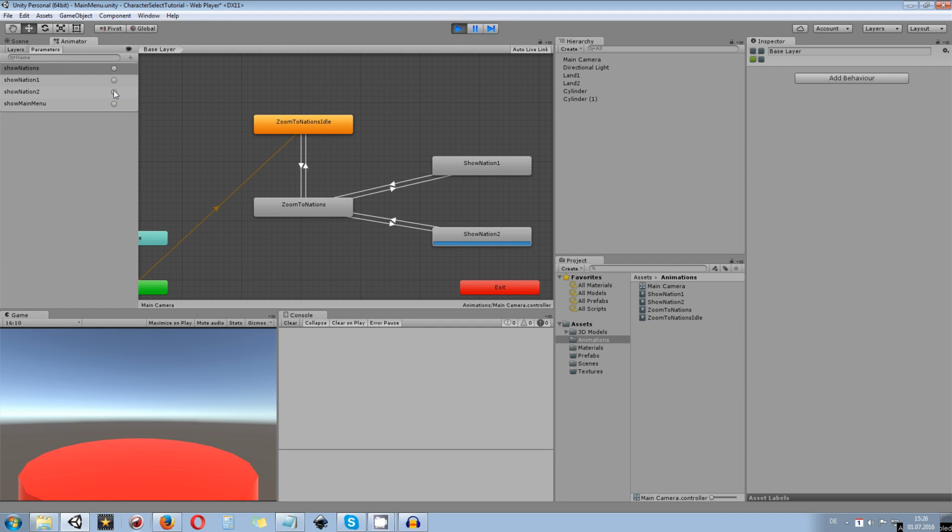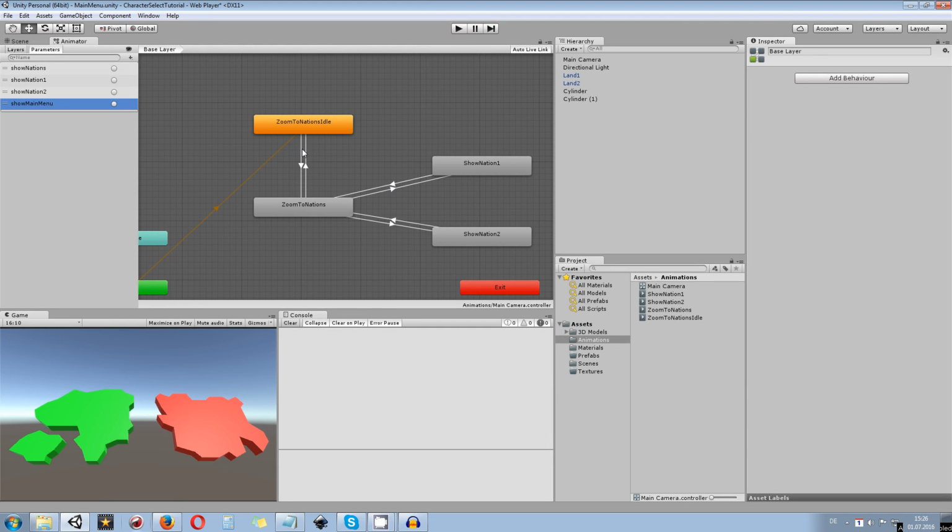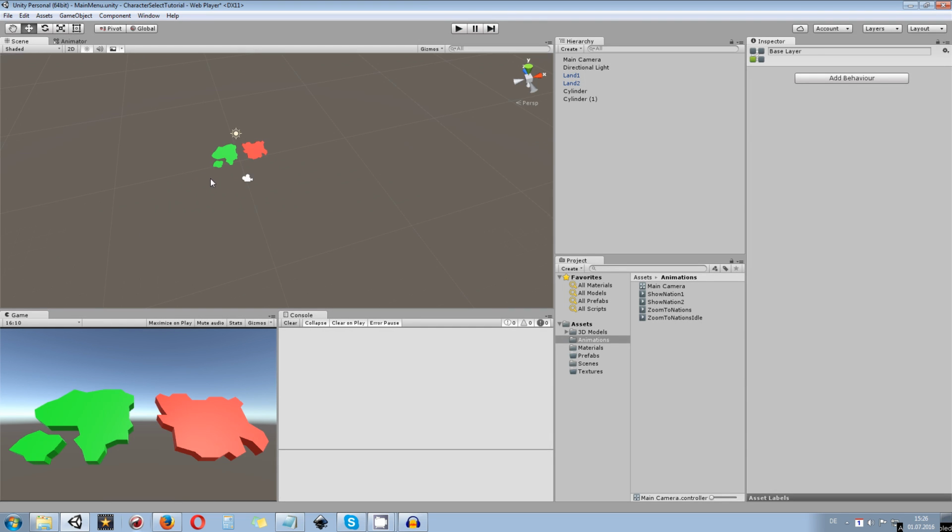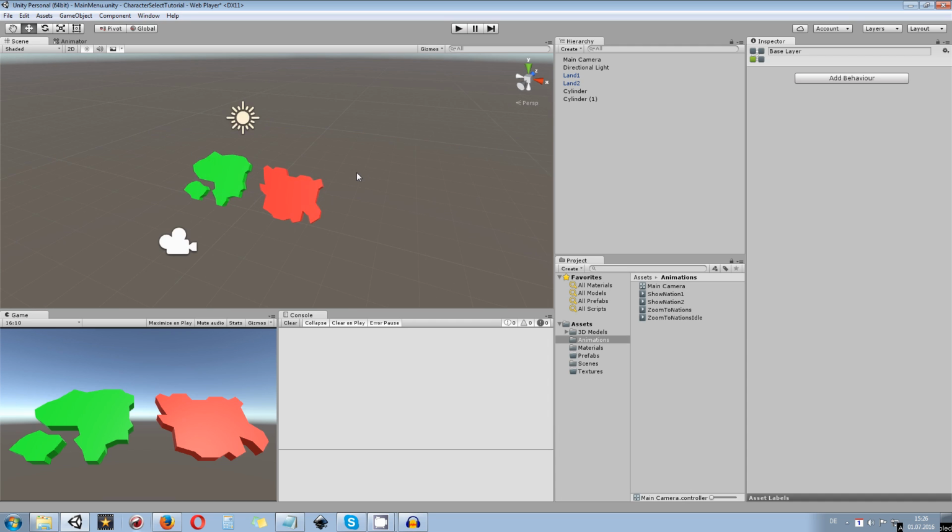Okay, so what we can do now, again, we show the nations, we can show nation 2, and again we can go back to show nations and show nation 1. Since we are not able to trigger show main menu from this point, we need to go back to show nations first and then go back to the main menu. Okay, so now since we have the movement around that small menu, we are able to start coding for that movement, or basically for that camera.